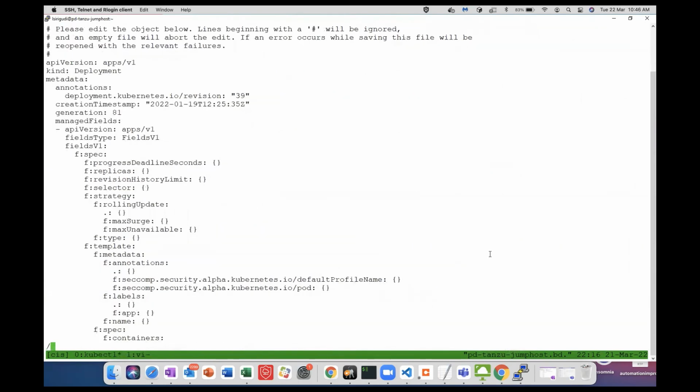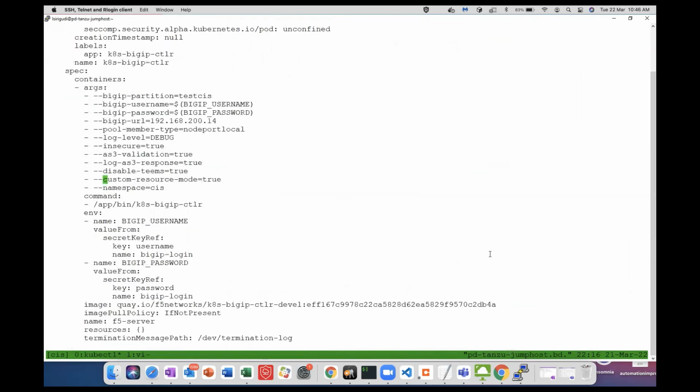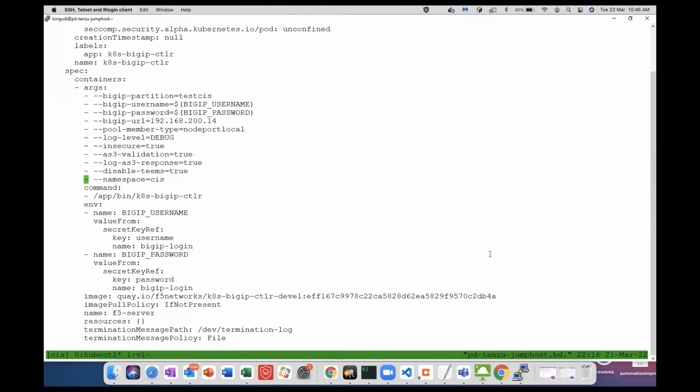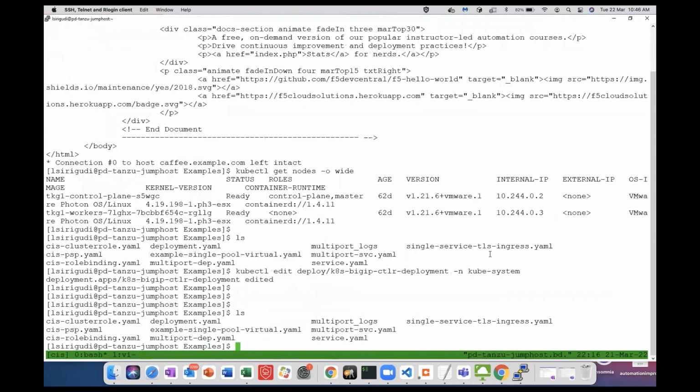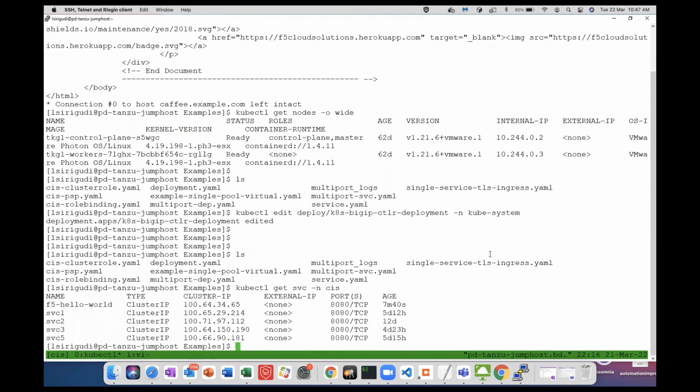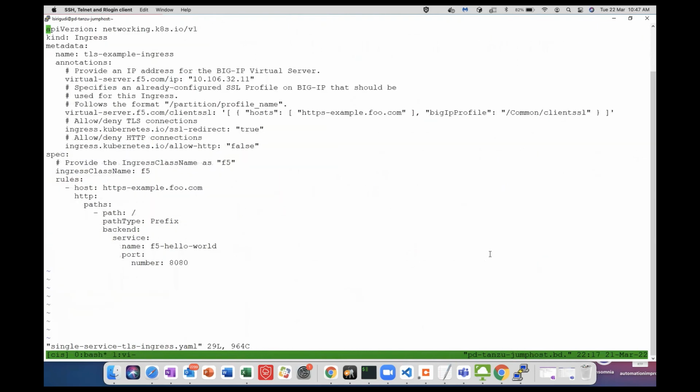Let me remove the custom resource mode. The same service and deployment are there in my project. Let me use the same service to deploy some ingress. This is the sample ingress I have pointing to the service F5 Hello World.